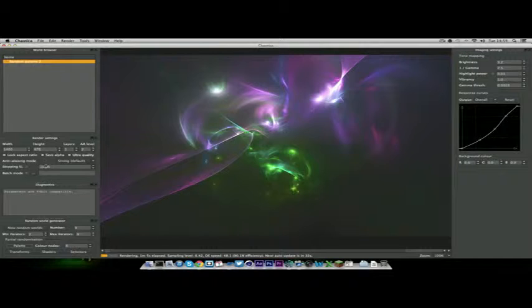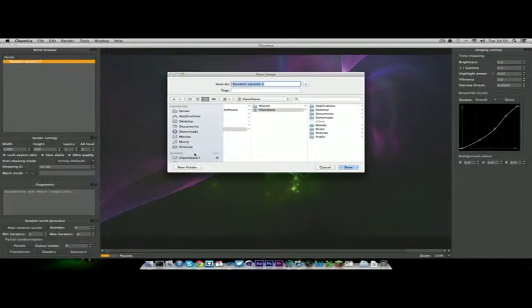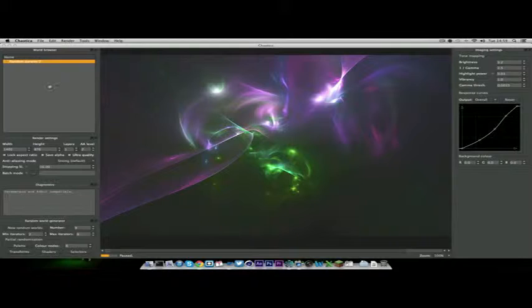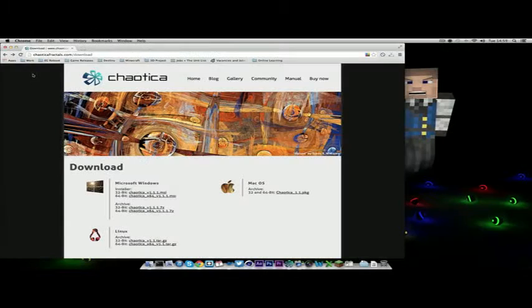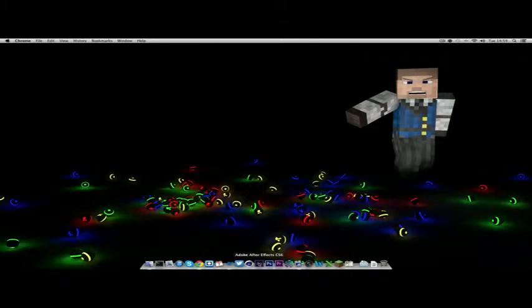Same thing here. We have the save alpha. So we go save image. Go down to pictures, go to our folder of Fractal Steampunk. And then we call this sweeping cloud. All good and done there. Now we'll quit that program and then we'll open up After Effects.